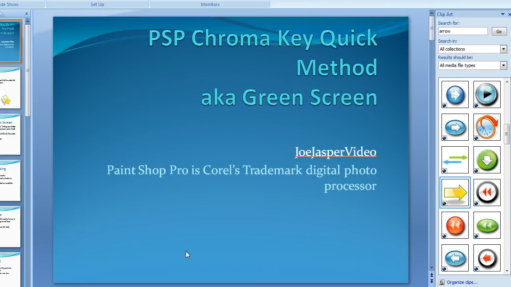This is Joe Jasper, coming from Joe Jasper Video, and I'm going to give you a quick tutorial on a quicker method of chroma key, also known as green screen. I'm using Paint Shop Pro, which is Corel's trademark, a digital photo processor.